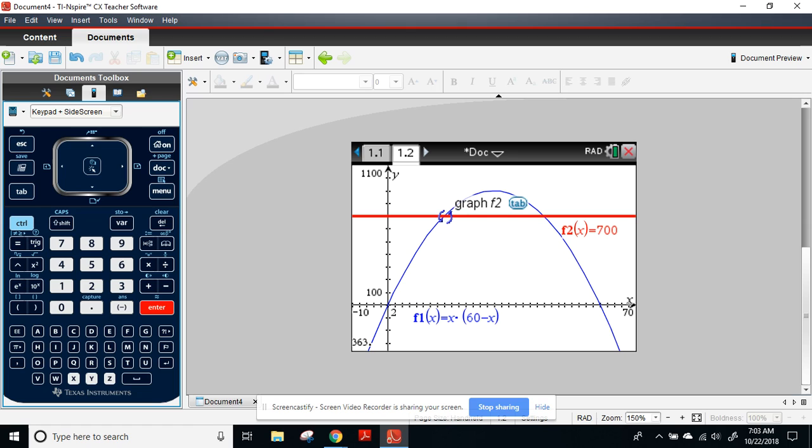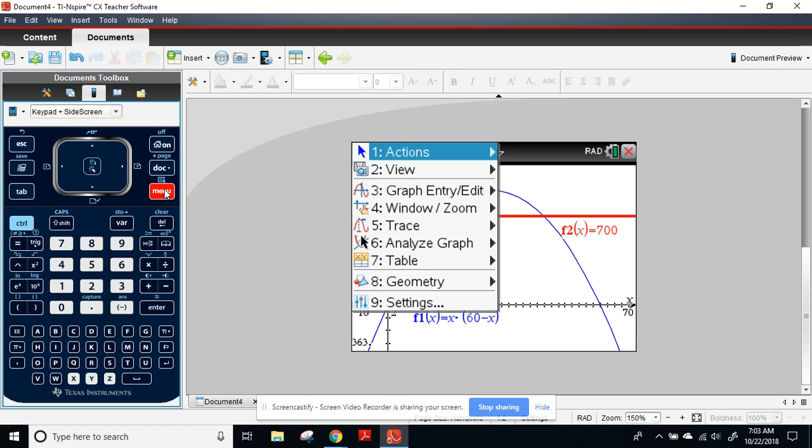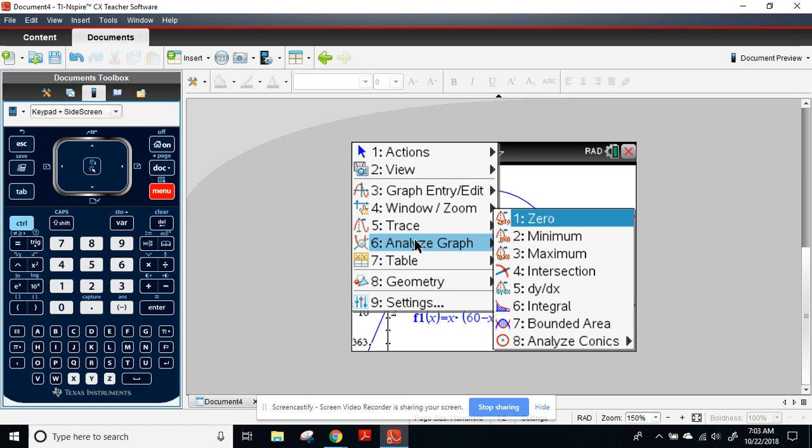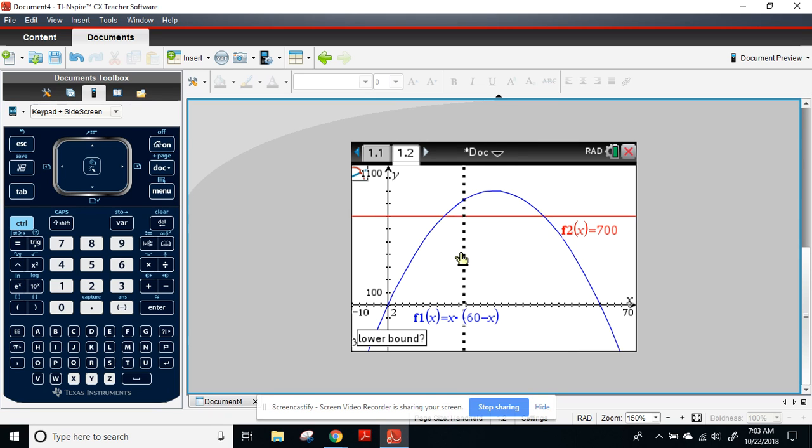What size would my rectangle be? If I want to find what size the rectangle would need to be if I have an area of 700, let's do that. Let's go to menu. We're going to analyze the graph. And if we analyze the graph, we're going to find the intersection because we want to find out where these two right here are touching.